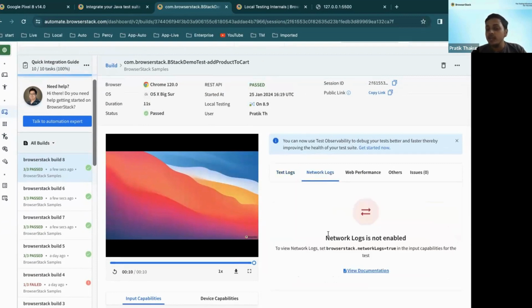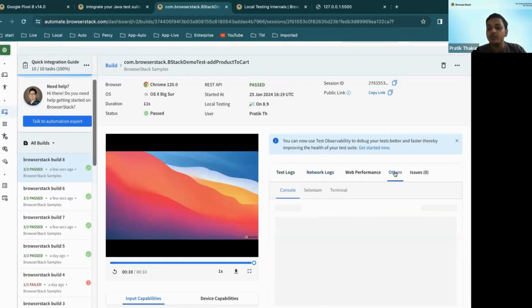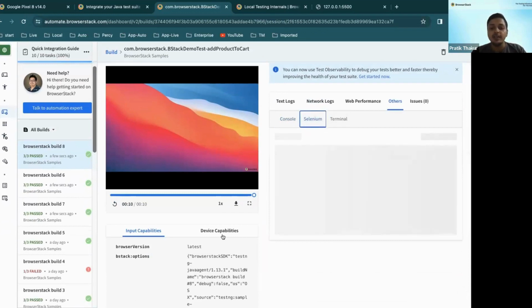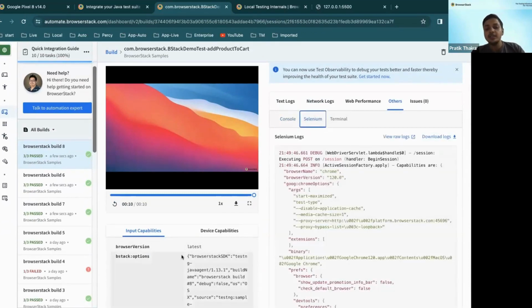If you enable the network logs capability, all the network requests would also get captured, which you can see over here. And along with that, you would get the console logs, Selenium logs, and the terminal logs as well. So that is the pretty easy way how you can run your automation suite on BrowserStack.